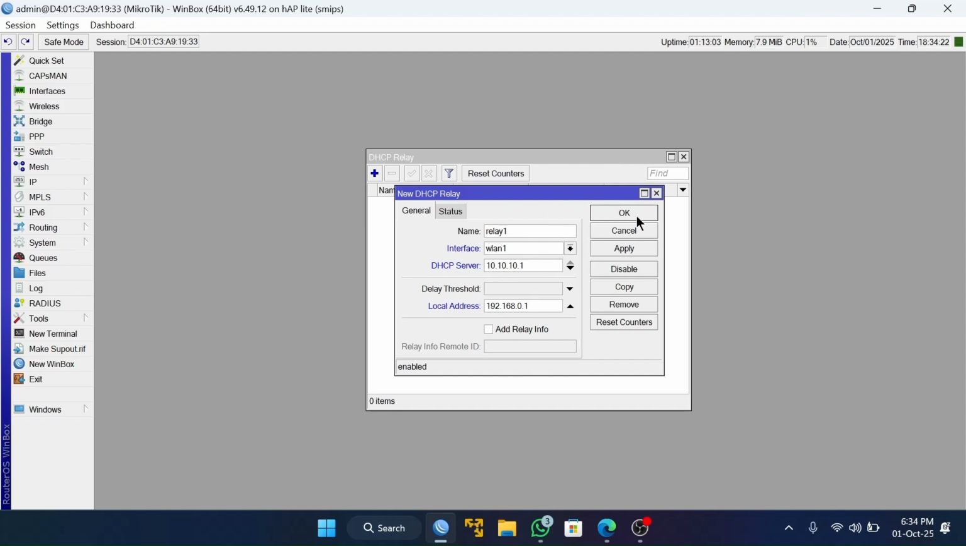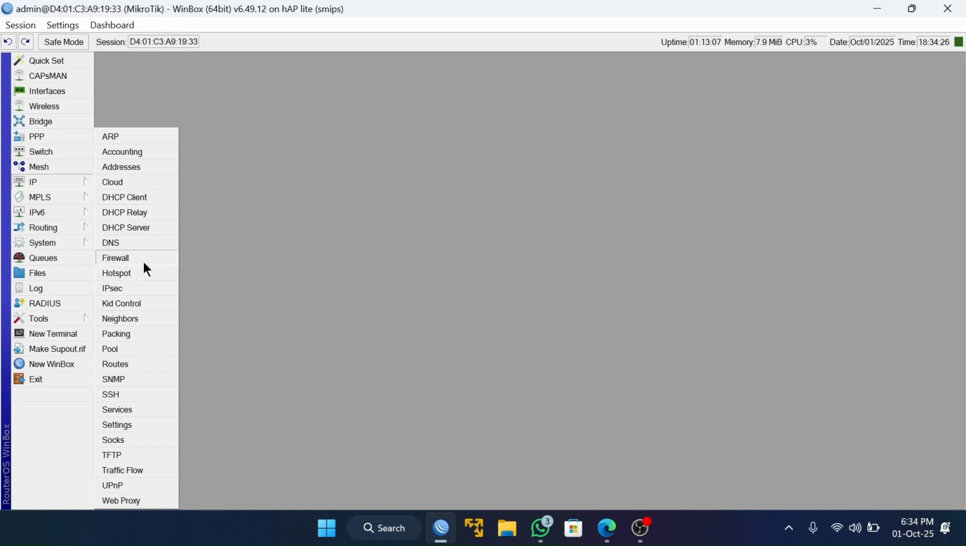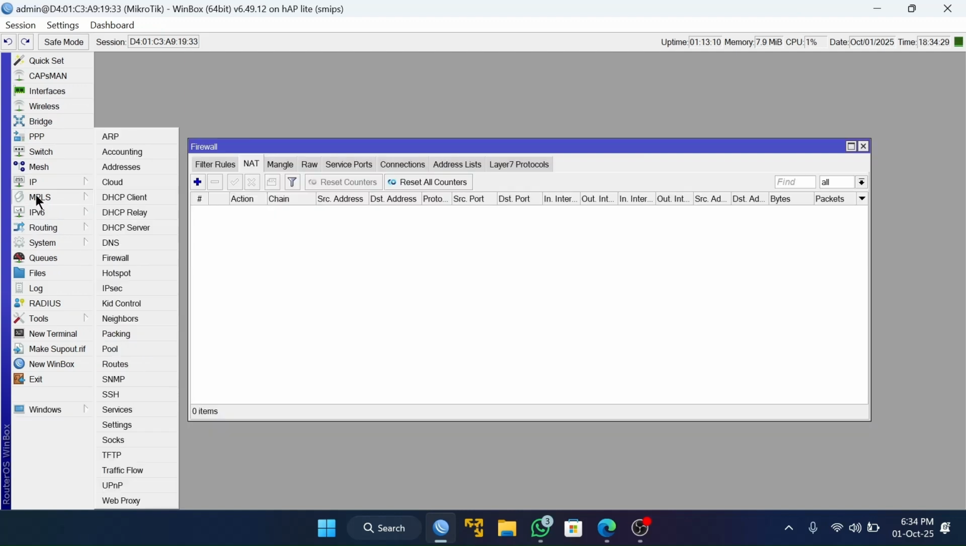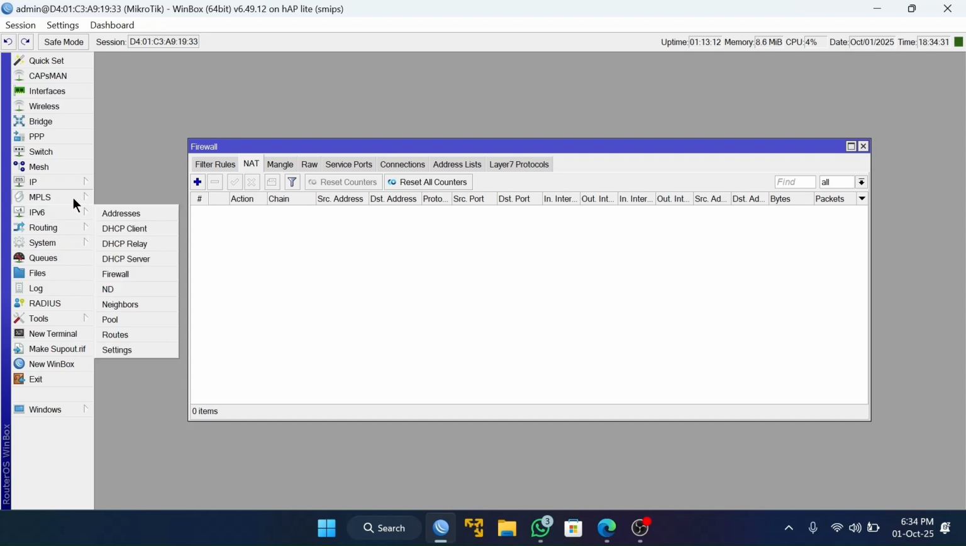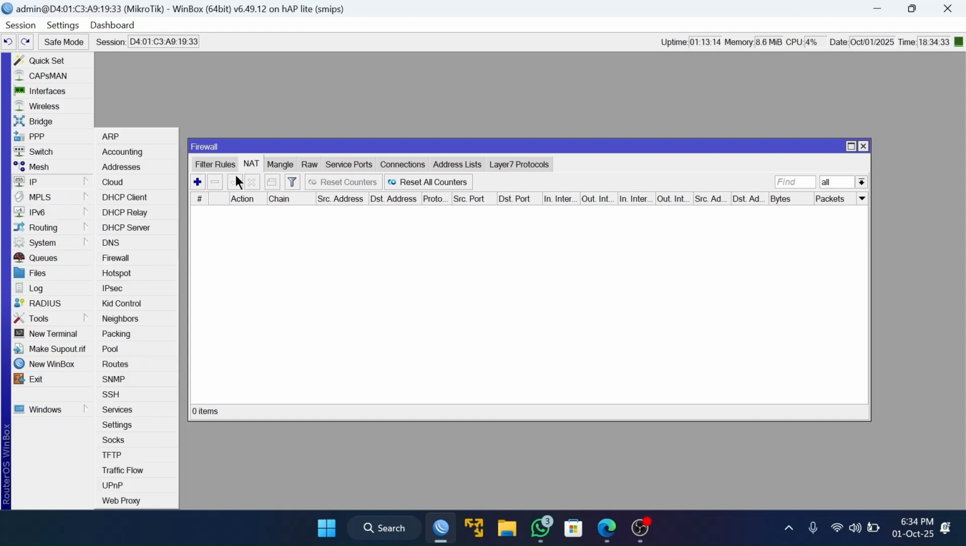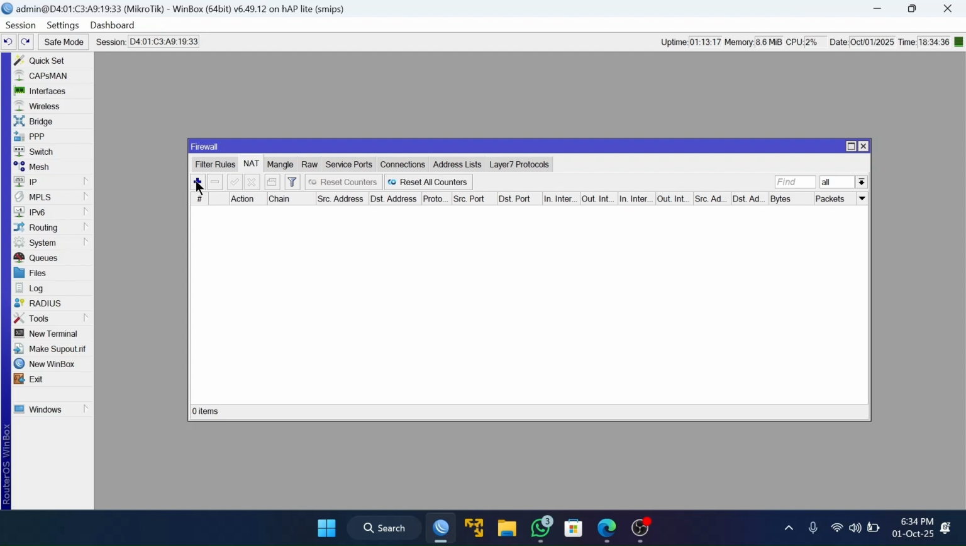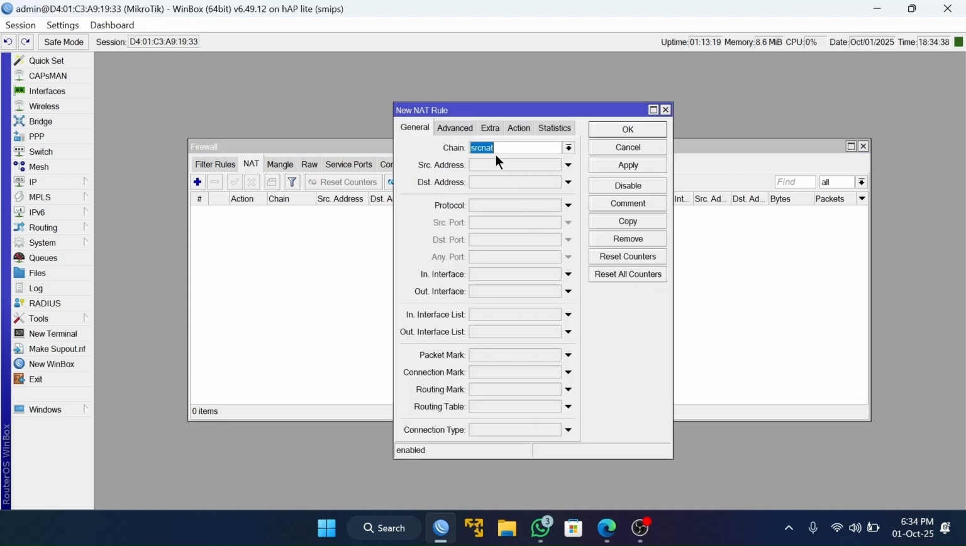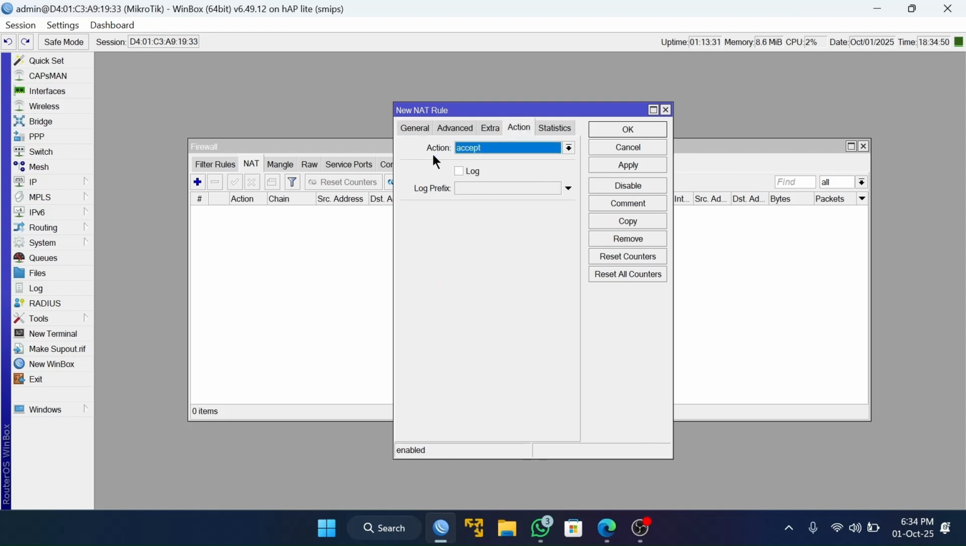After finish, you can click OK. Then you make NAT. Go to IP, click here IP, and go to firewall, then go to NAT tab, click add, and change source net, and the interface change to Ethernet 3, or this Ethernet connected to first router, and go to action tab, action change to masquerade, and click OK.